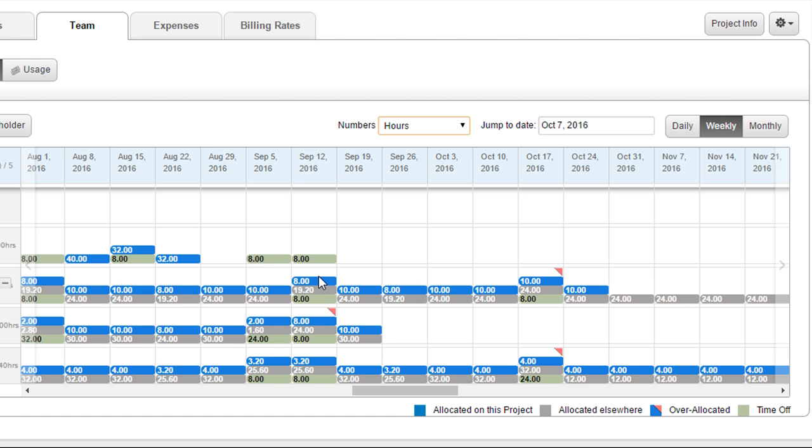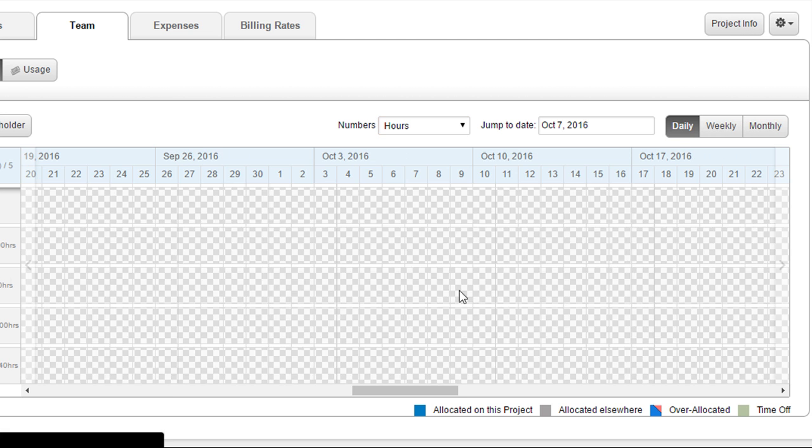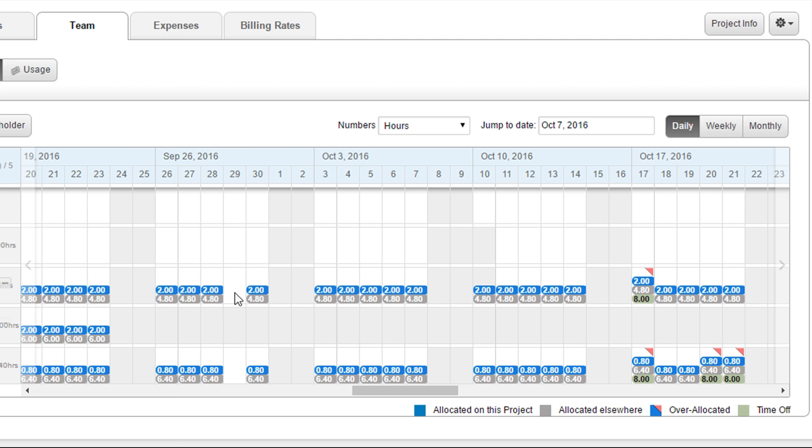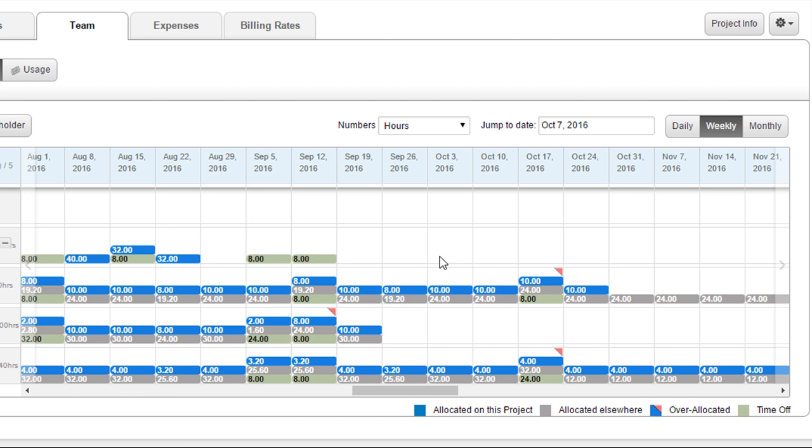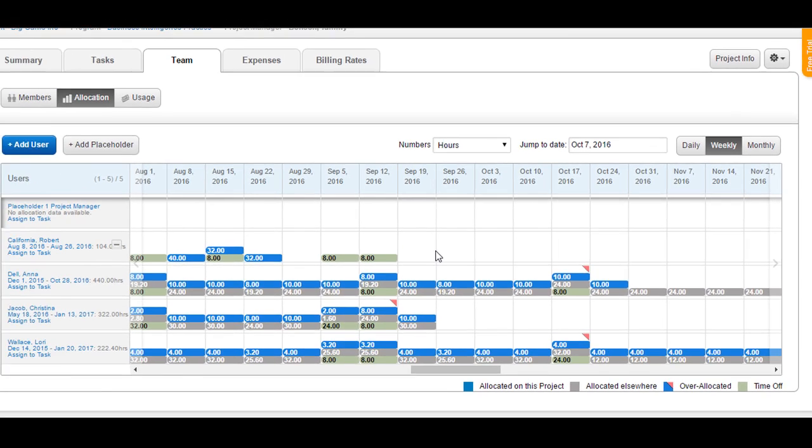Since this is a weekly view, you would see a complete cell to specify a week. If I change this to daily, it would show me the daily hour allocation here. Similarly, changing it to monthly would show me the total monthly allocation right here. Let's move back to weekly and learn about allocating the resources.